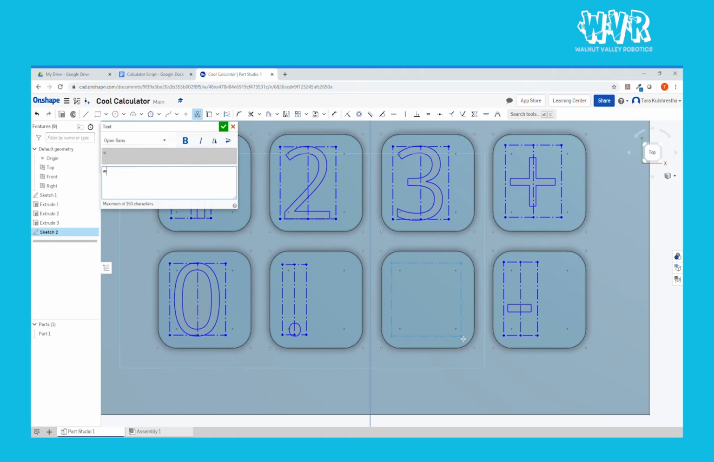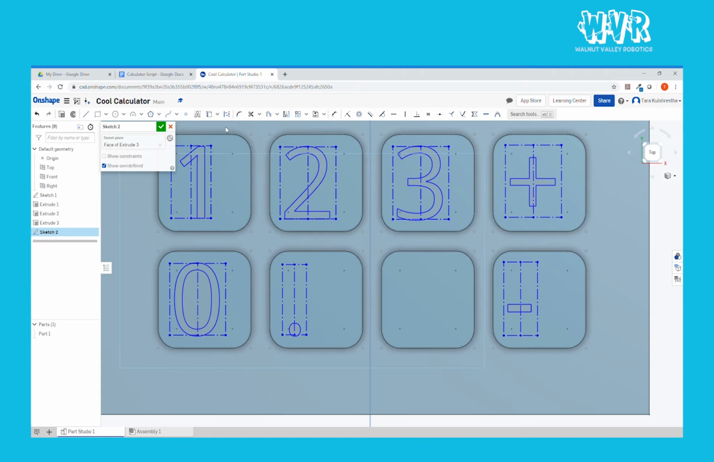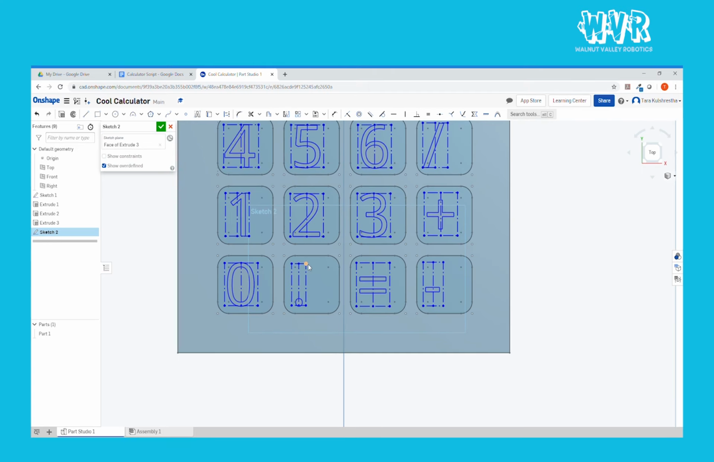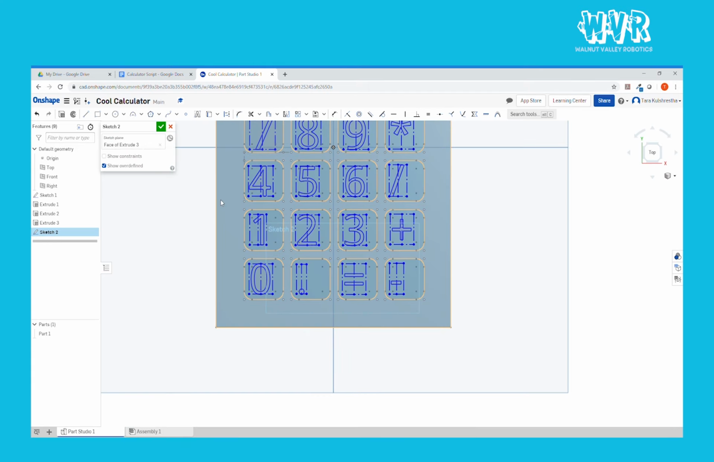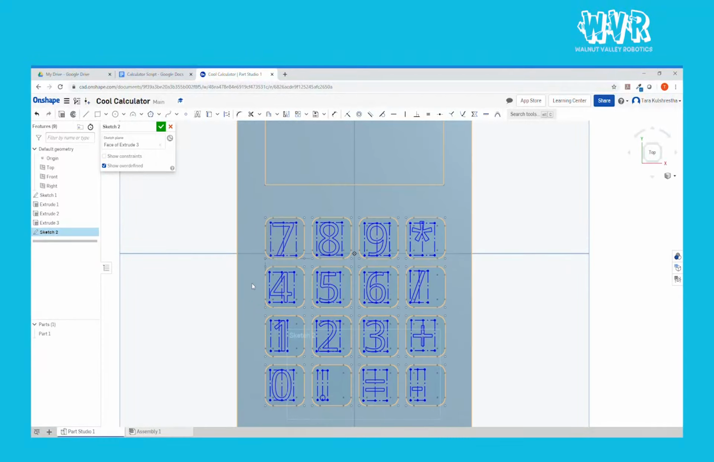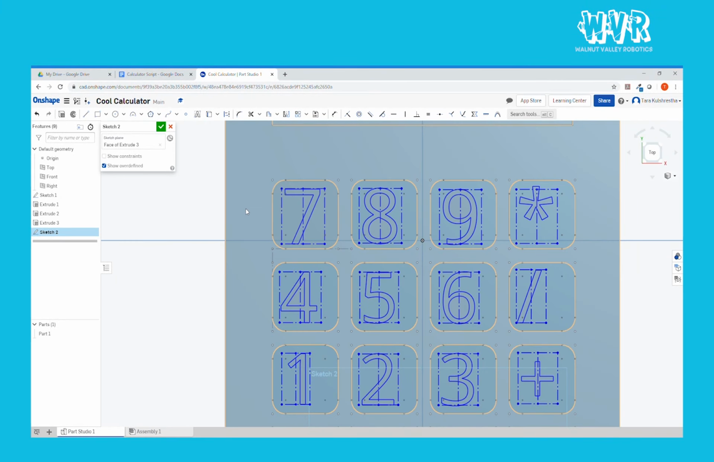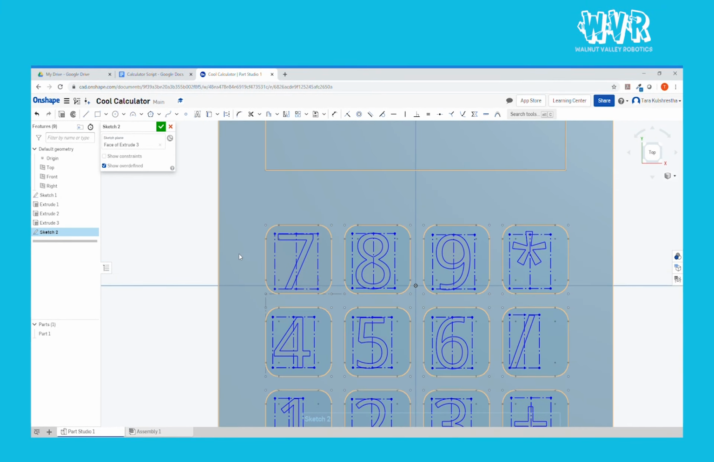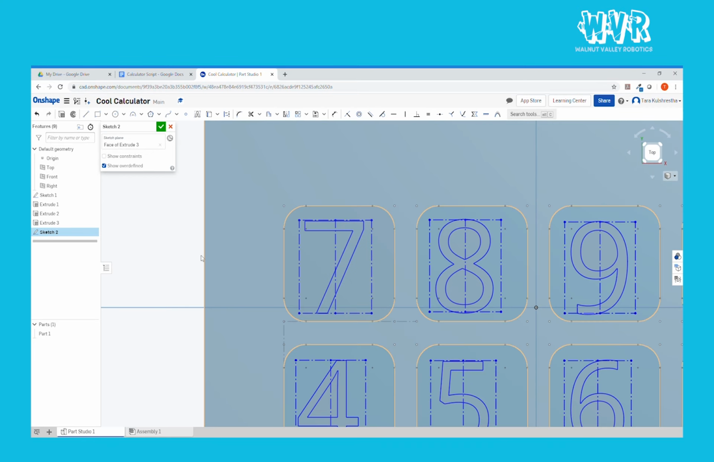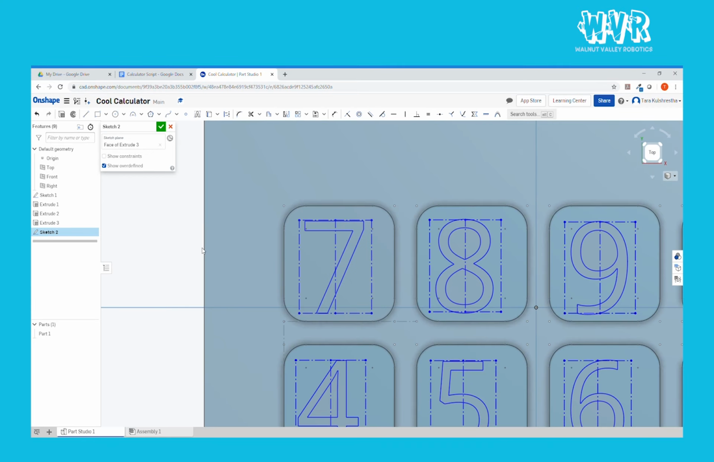Now we have to manually center the text on each button using our handy dimension tool. I'm going to start with the 7 and work my way down. Zoom in by scrolling up, and move by holding the center wheel and dragging as necessary.